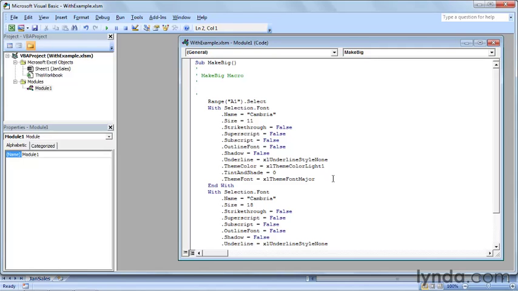Now let's see how the With and End With statement works. In this case, Excel has With Selection.Font. That means that all of these properties below hang off the right side of this statement here. So for example, if you were to write this whole thing out, instead of .Name, it would be Selection.Font.Name, Selection.Font.Size, and so on.